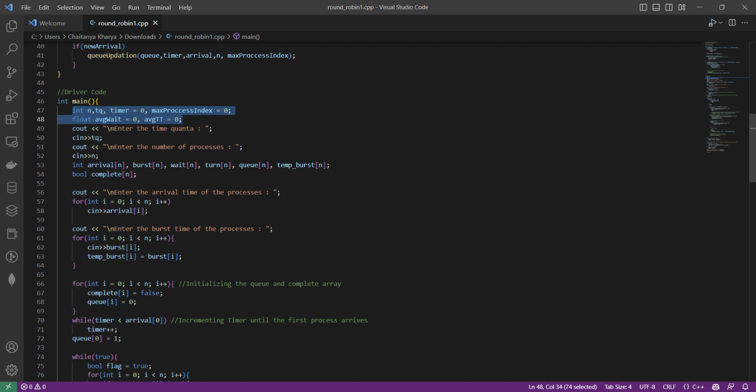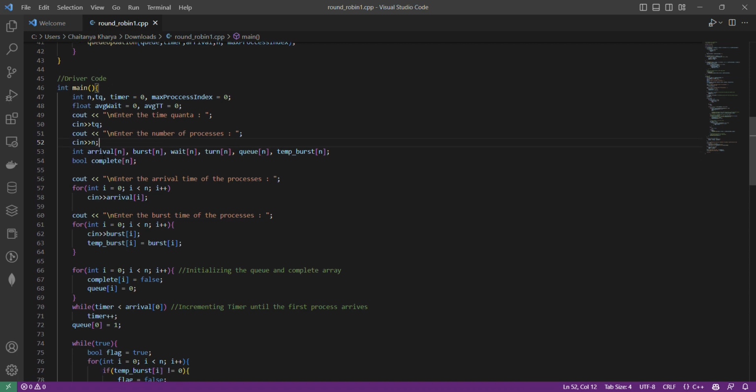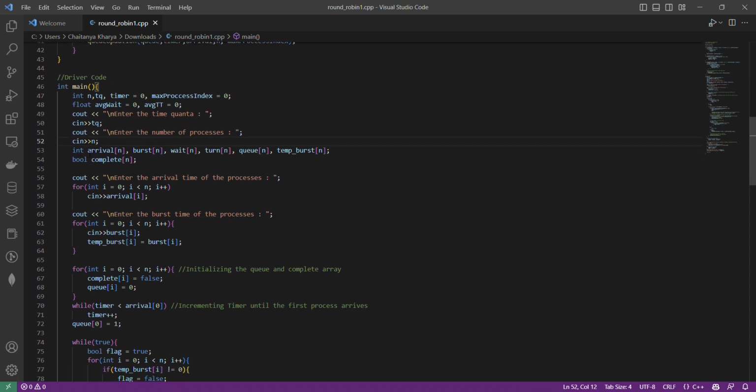Then we're taking in the input for the time quanta that will be given to us by the user. Then we are taking in the number of processes into the variable n. Now we are setting some arrays that we'll use later, which is the arrival array, which will save the arrival time of each of the n processes. Same for the burst times, the wait time, the turnaround time, and the priority queue that we're going to have, and the temporary burst time.